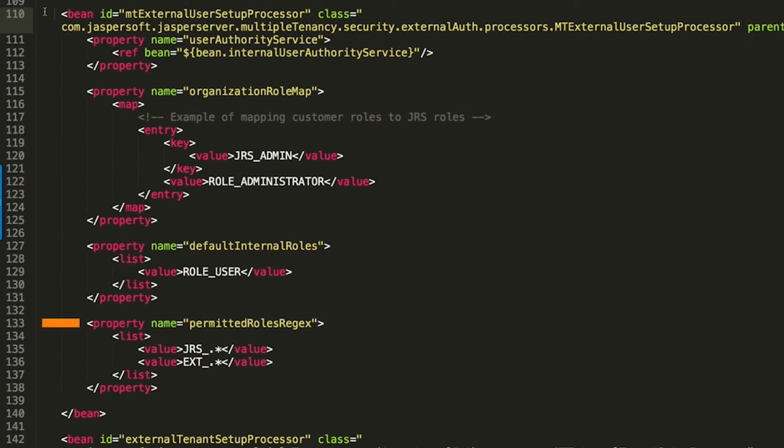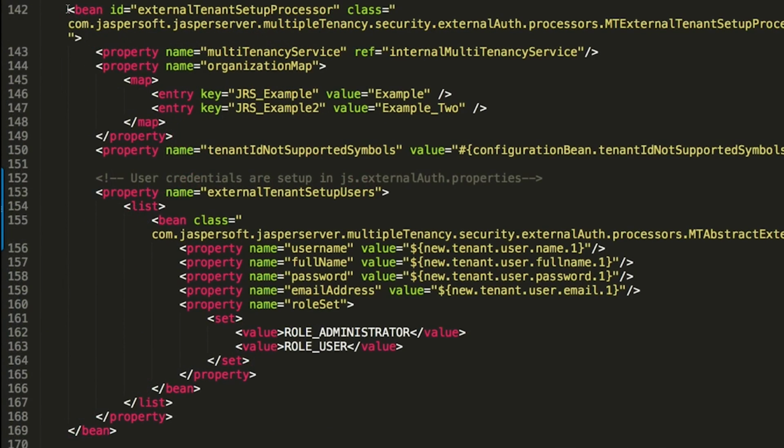The last part that may need your attention in this section of the file is the permitted roles regex section. Here you create regex expressions that act as gates, allowing in only accepted roles. Though my expressions are rather simple in this example, you can create some rather complex and creative expressions to help filter out unneeded roles. The last bean in this configuration file that we'll be discussing is the External Tenant Setup Processor bean, located near line number 142.